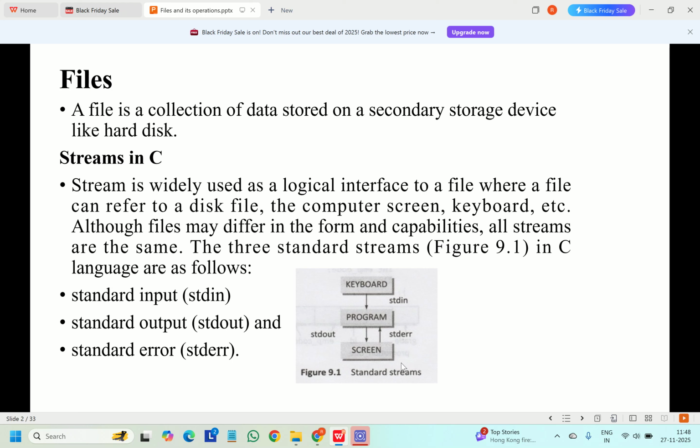Two types of streams are available, which we already discussed in the previous chapters: the input stream and the output stream. Input stream means the way we give input to the system. Which device are we mainly using for input? The keyboard. Through the keyboard we get the data. That is called the input stream.